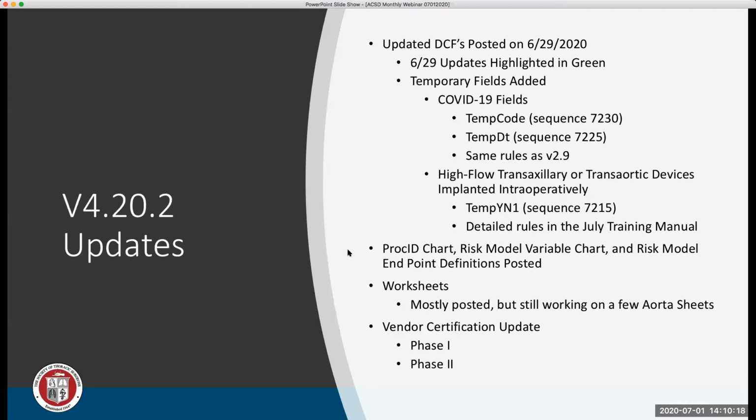I posted up the PROC ID chart, the risk model variable chart, and the risk model endpoint definition. Those are posted online. And then the worksheets are posted. There were some printing issues. I think people were having problems with the margins being so small. I'm printing the Word version. So we also just posted the PDF versions of those forms to make it easier to print. So you could find those online.